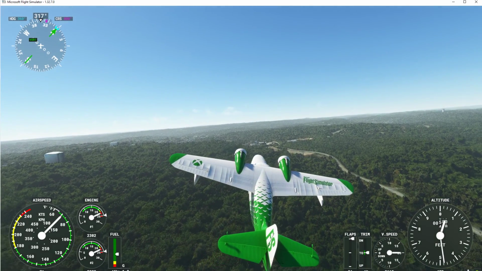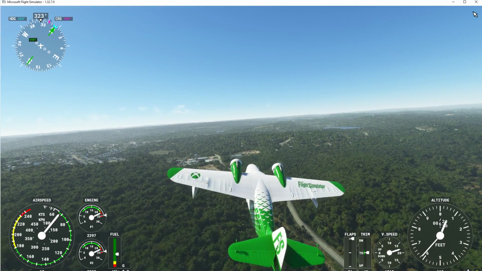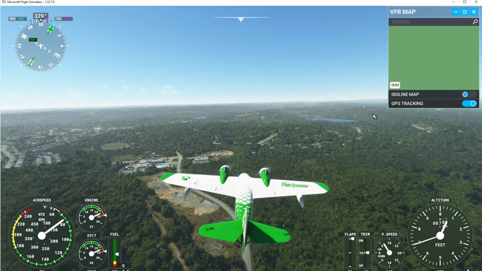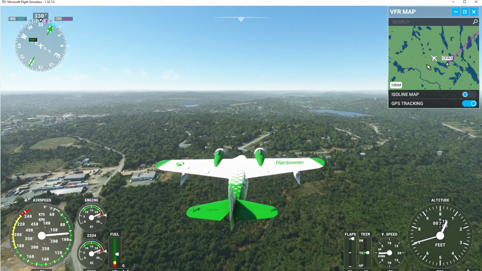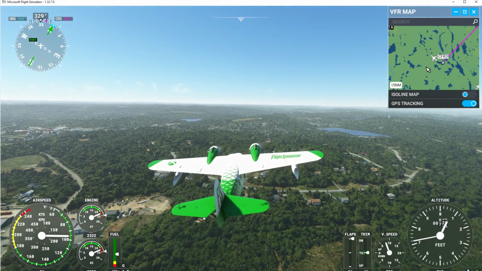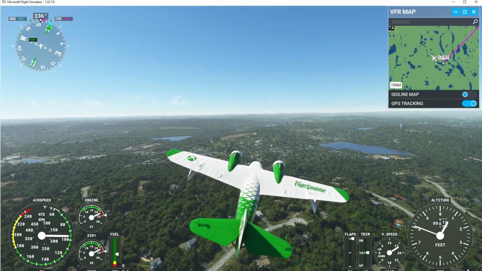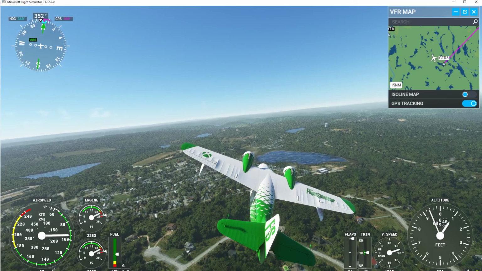So now we got to head back to Halifax International Airport to try and land this thing. So in order to do that, we need this map on again. Okay. That'll give me my bearings. So we're up to 1,000 feet now.